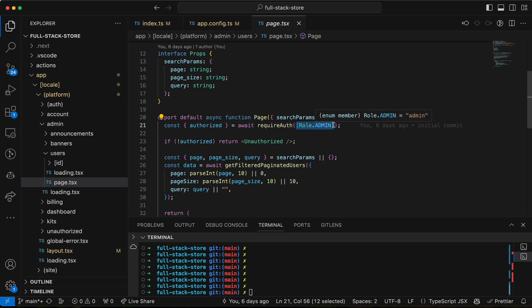So this page is a protected page. The user should be authenticated and the role of the user should be admin. Based on that, this function is going to return authorized or not, and we can access it if the user is authorized. If it is not, we just return an unauthorized page.